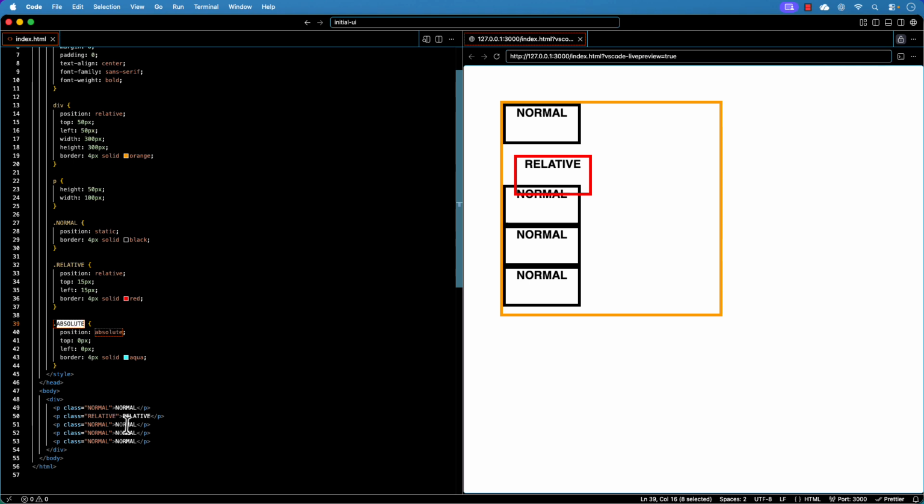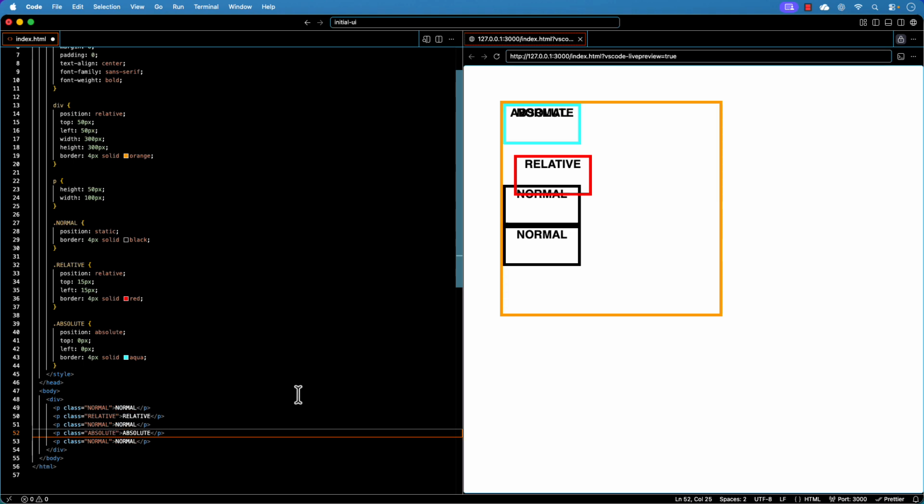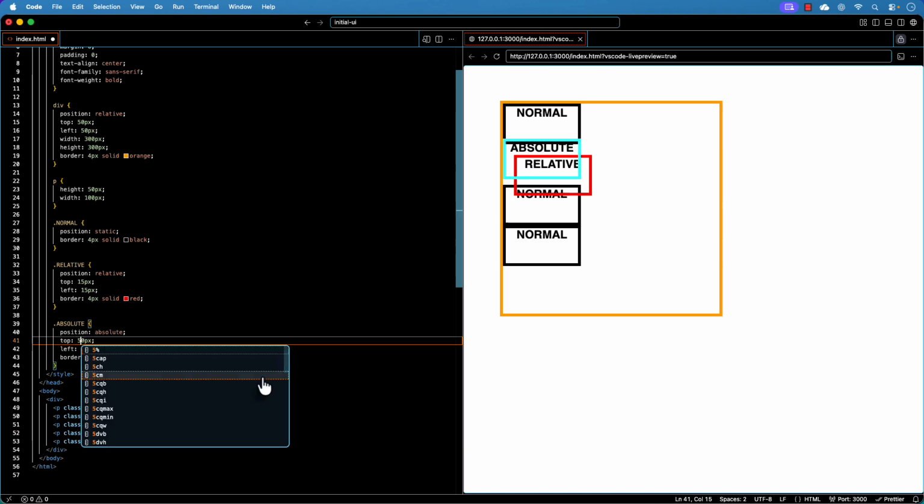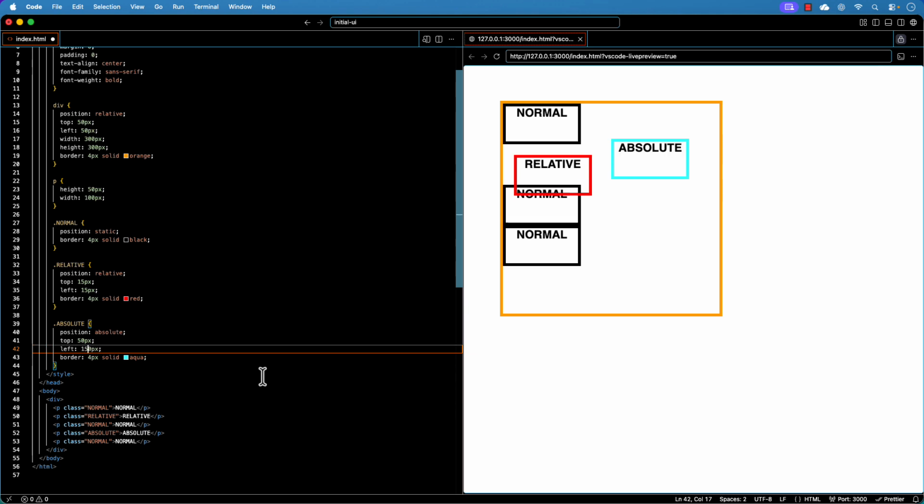I'll actually change the fourth paragraph. So here we go, 3, 2, 1. And you can see that paragraph number 4 has jumped up and it's located itself relative to this positioned ancestor. Now let's go and change this. Let's say its top is no longer 0, it's 50 pixels, and left is 150 pixels. And now we can see that it's 50 pixels down and 150 pixels to the right of the ancestor.